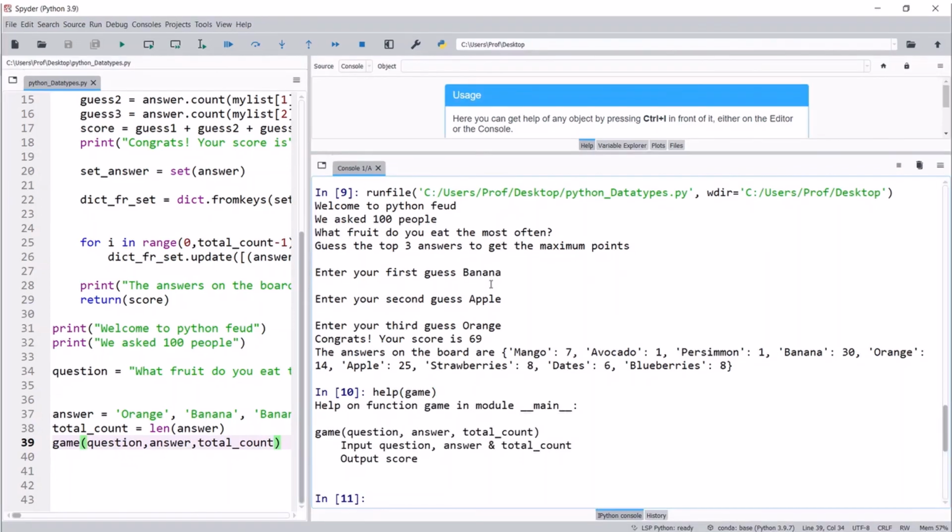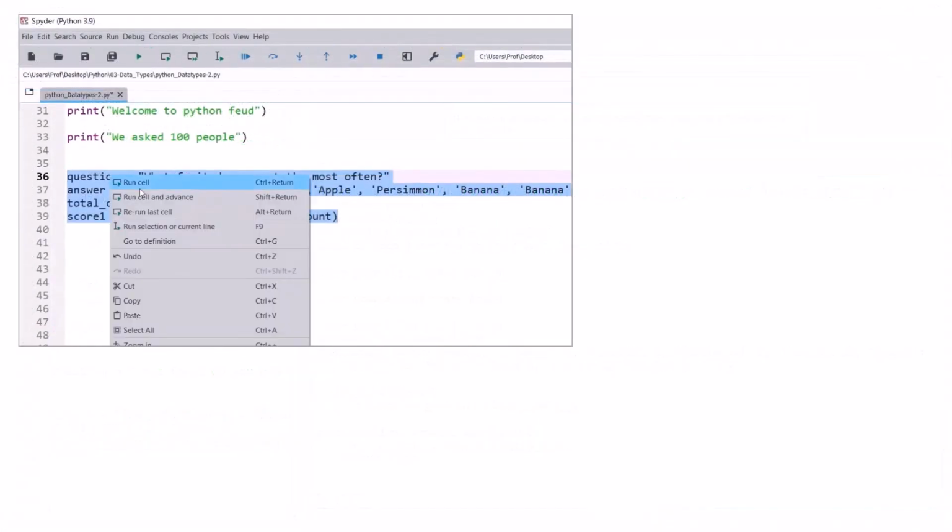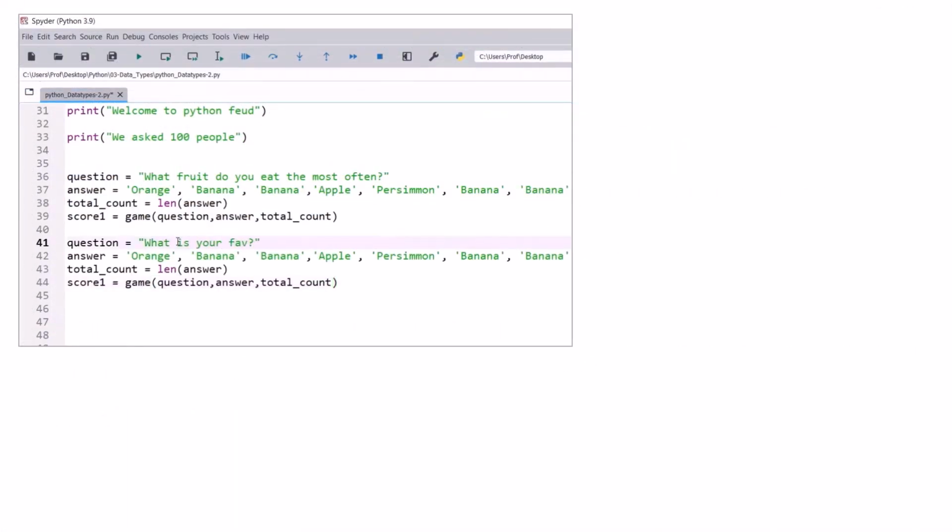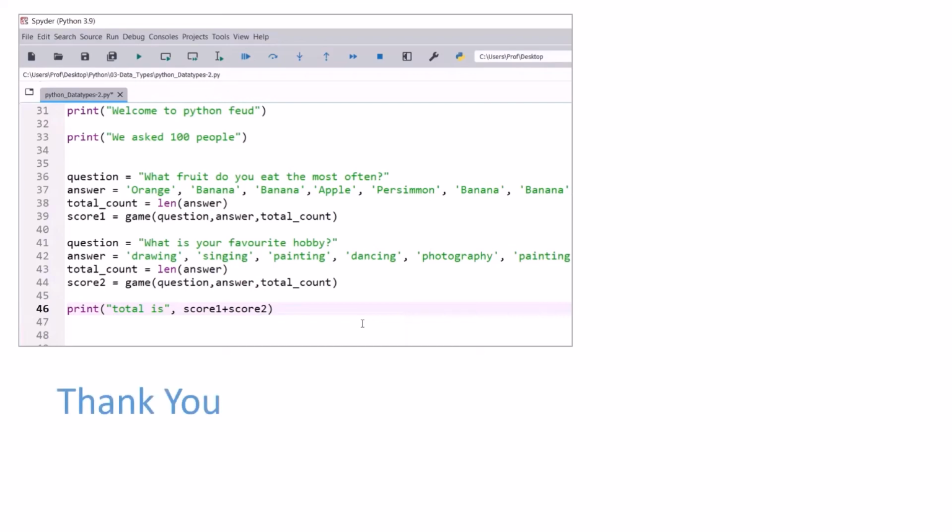The code is available in the description. Frame your own questions. Run a survey to collect answers and host a game night with your friends and family. Thank you. Learning is fun.